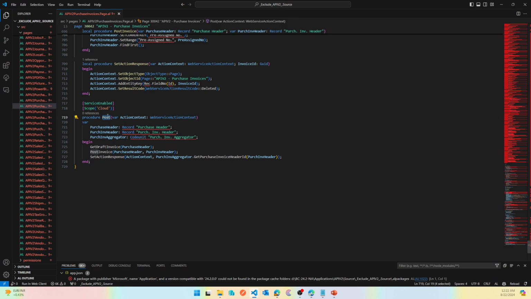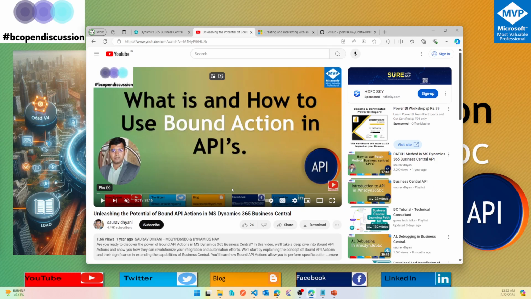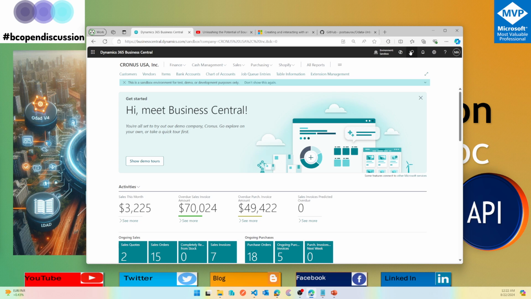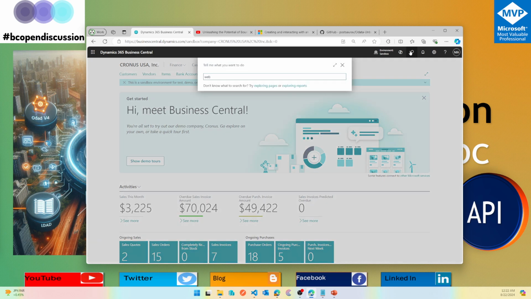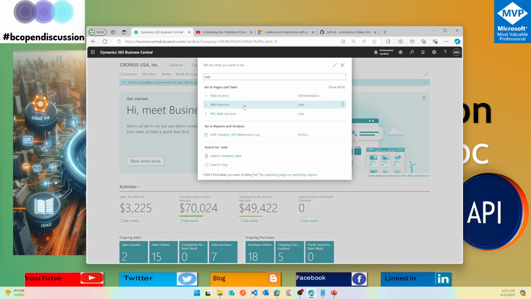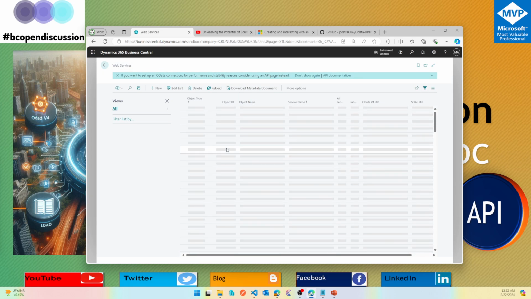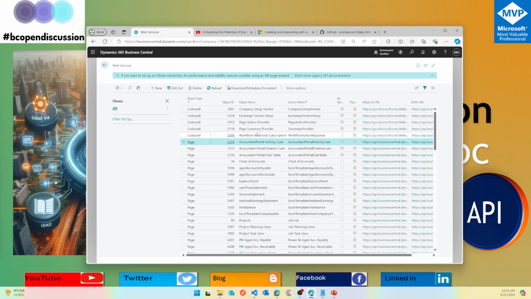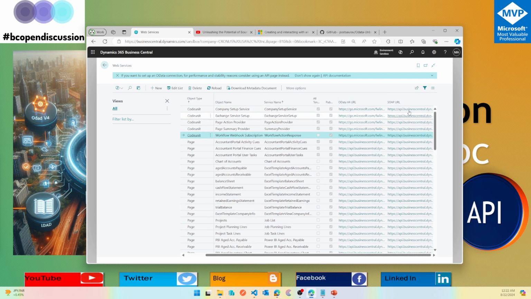But if I take you back in history, in NAV or even in earlier versions of Business Central, there were web services of type SOAP. When you think about web services in Business Central or NAV back then, web services allowed you to add different objects, pages, query, and also some code units. So you can add code units into your web services, and using the SOAP URL, you are able to call those code units using web services.